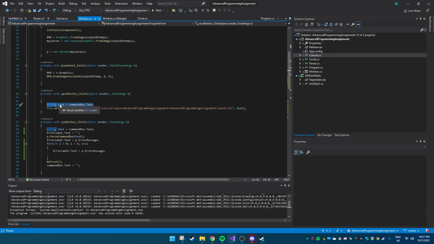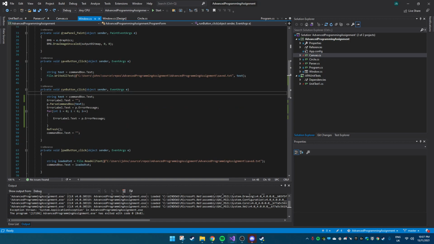Save button is where we take our command box and we put it into a string called text, and that text will be put into a text file called save.txt in the directory of our program. And then the load will take that string, save.txt, and will put it into another string called load text, and the command box will put that load text back into the command box.